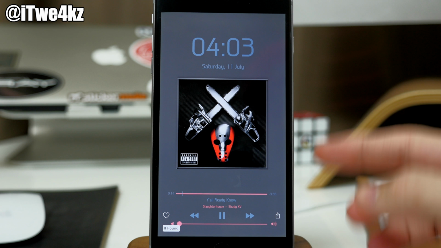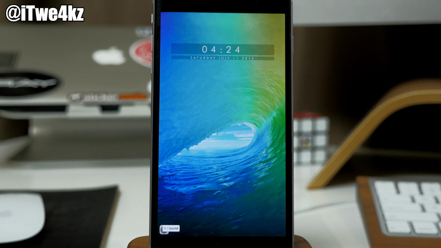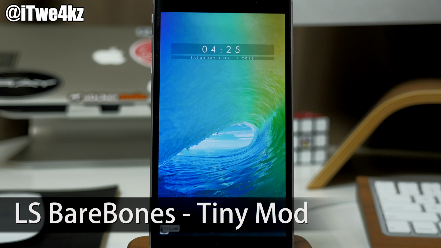Now, next we have a tweak called Groovy Lock. Now, what Groovy Lock does is basically give you the ability to install widgets onto your lock screen. So using Groovy Lock, I actually installed a widget here that you can see that I used in my previous video, and it's called LS Barebones Tiny Mod. So that's what that is right there.